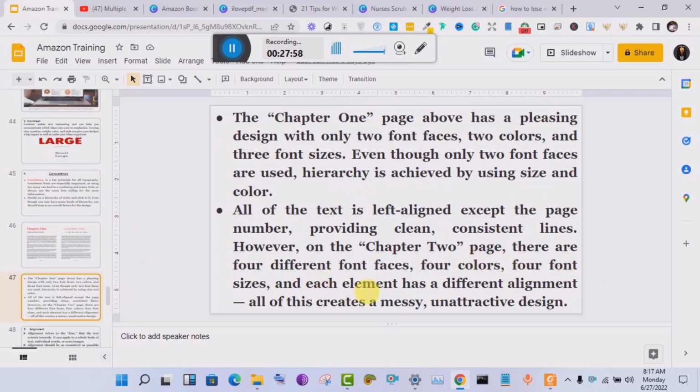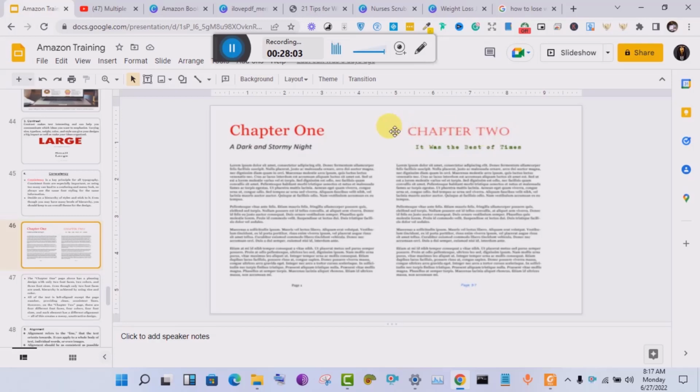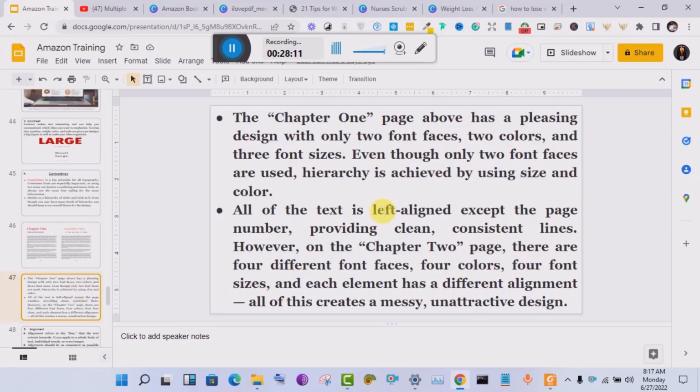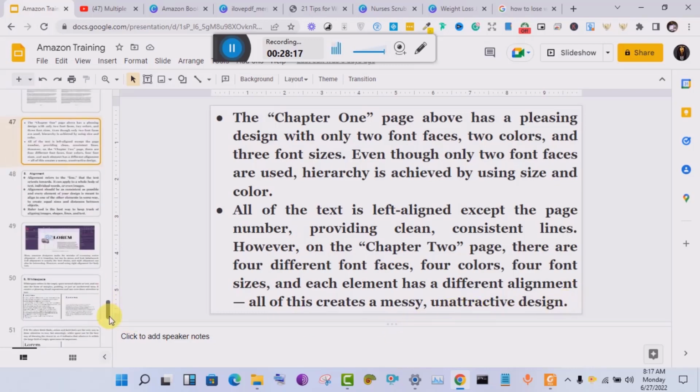Each element has a different alignment, which I've talked about before. This one is not at the left, it's not at the right, it's not at the middle. This one is not the same as this one. This one is not justified. This one is at the middle. Oh, this is just rubbish. It's not good enough. All of this creates a messy, unattractive design. So you need to make sure that you follow consistency.